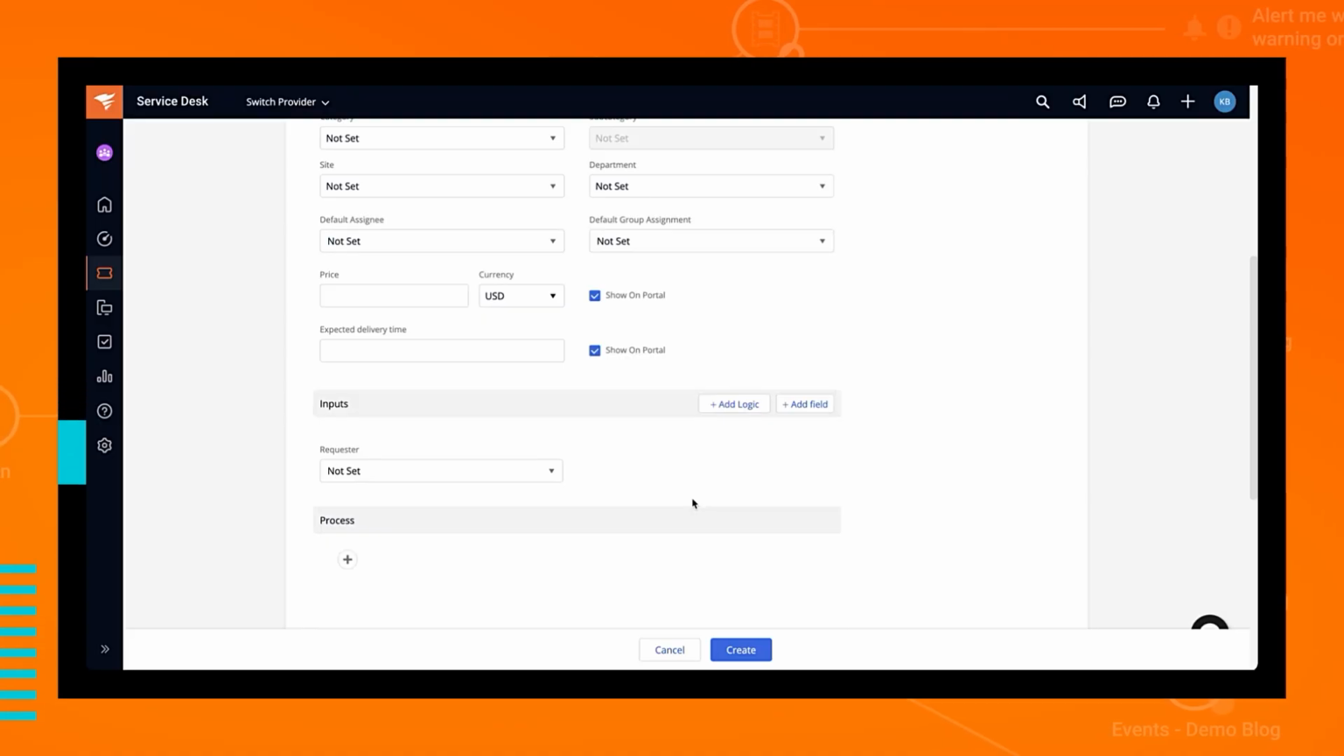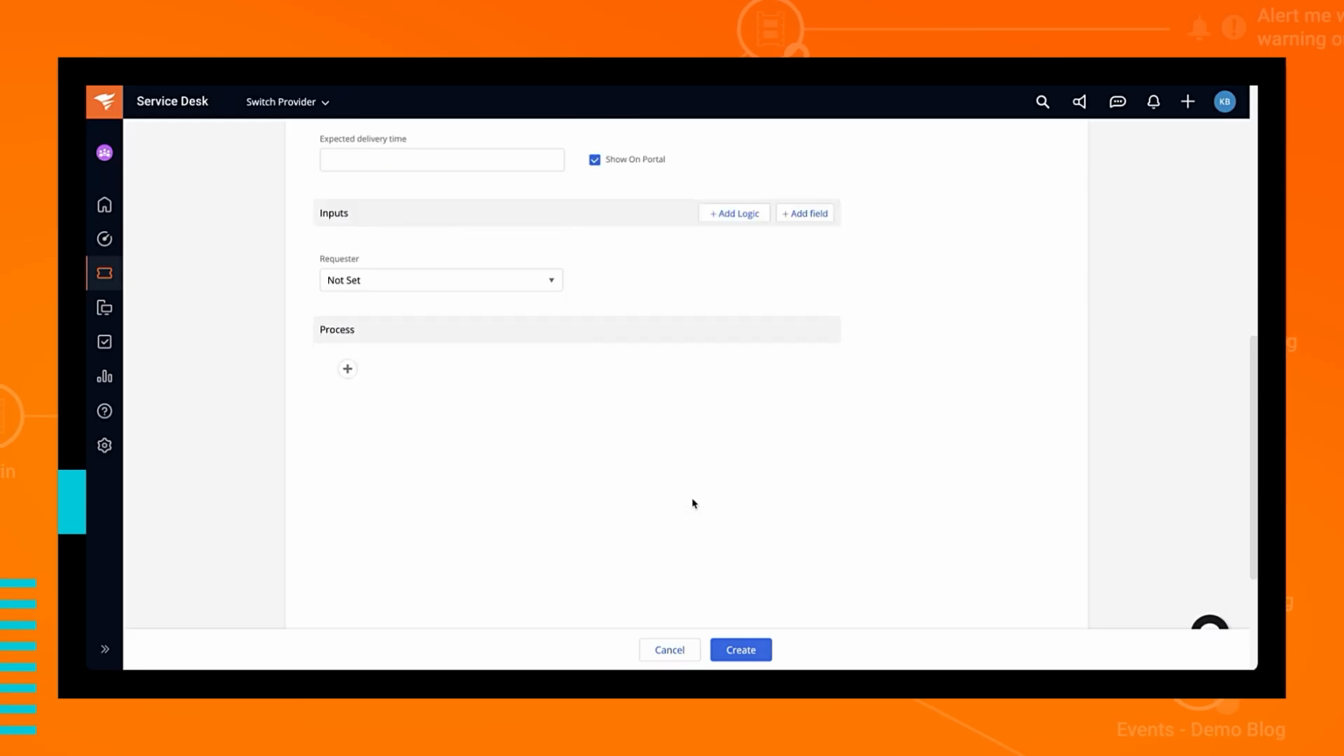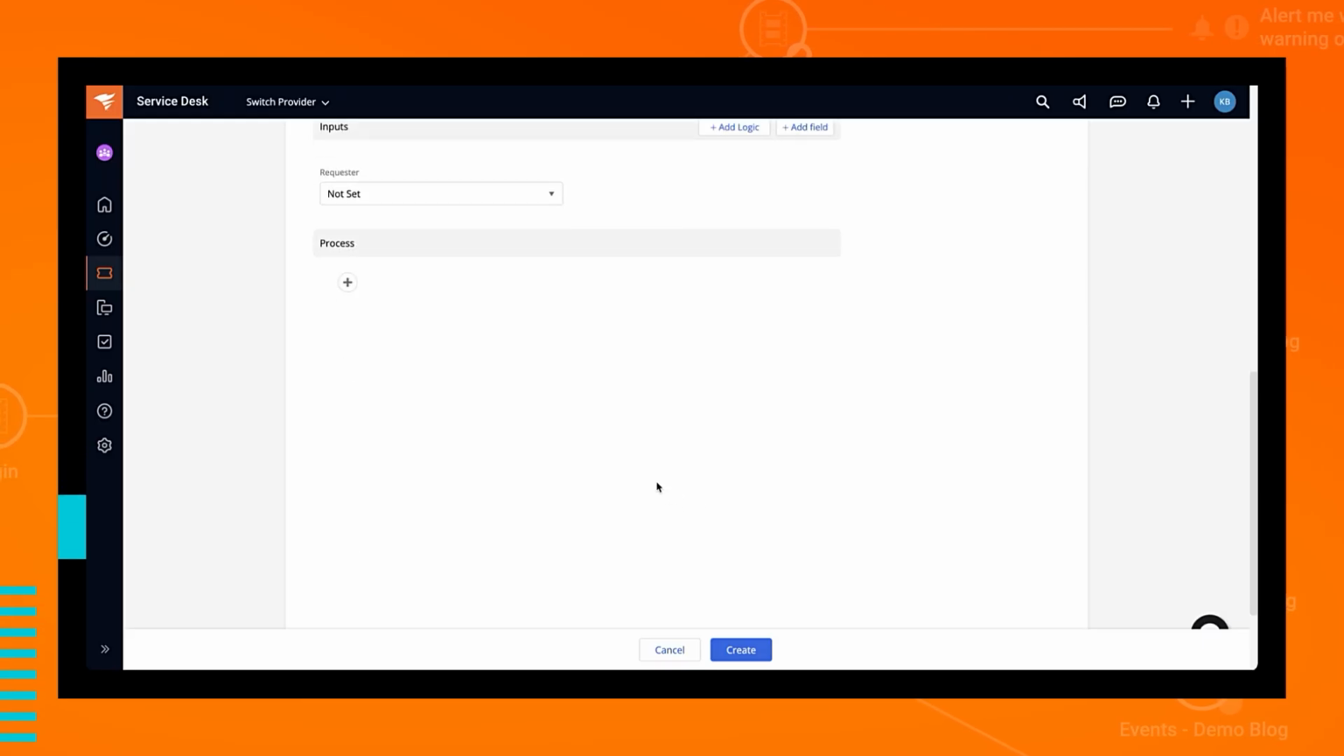Now let's proceed to adding the process or workflow steps to this catalog item. From here, I'm able to take the tasks, steps, and approvals that I would normally do in my day-to-day when this request would come into me via email, Slack, or Teams, and have it located in one central location.